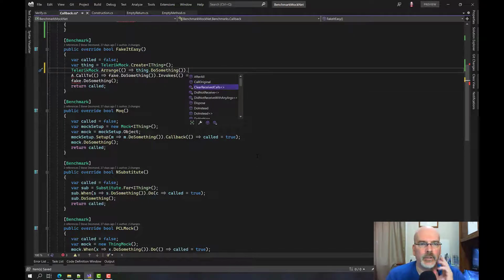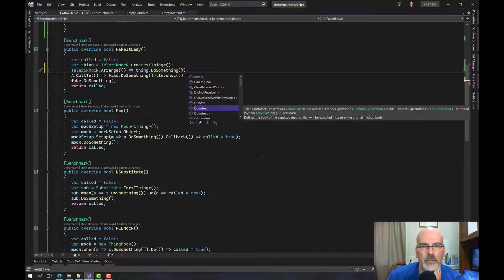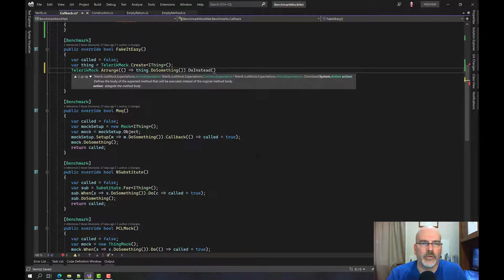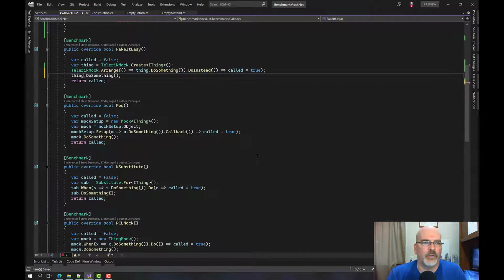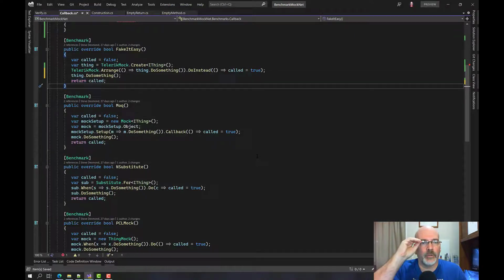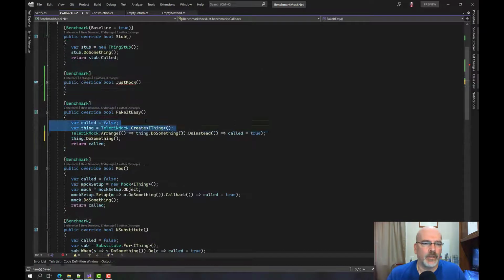No. What we want is DoInstead. Defines the body of the expected method to be executed instead of the original method body. So in this, what we want to do is an action where we say called is equal to true. I believe that is correct. So now here we say thing, DoSomething, which should call that and should return true. Except I'm an idiot and I did this all in the wrong method.